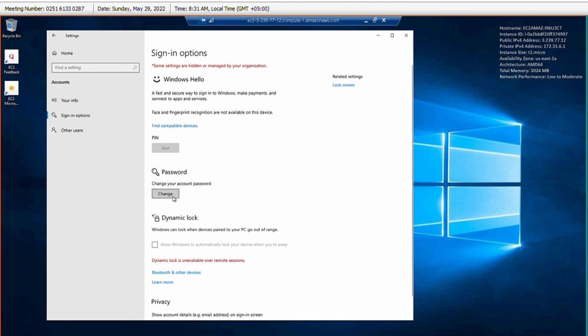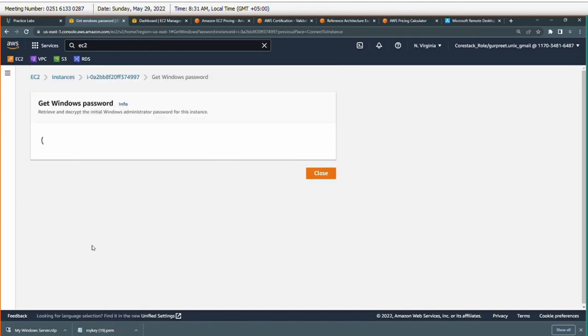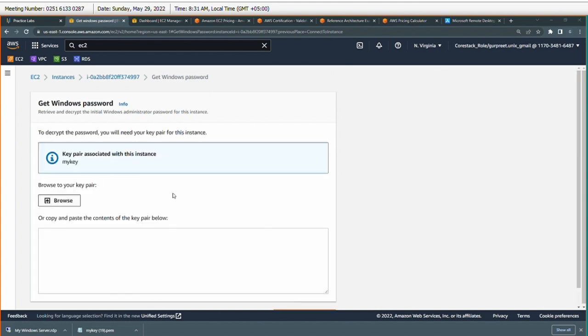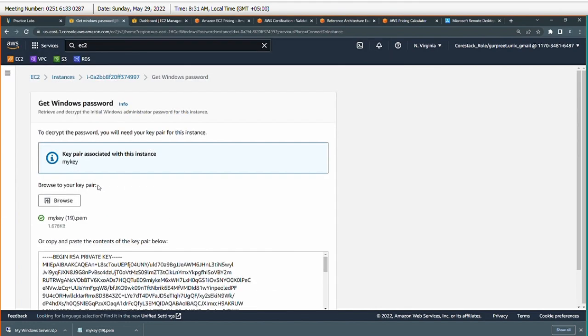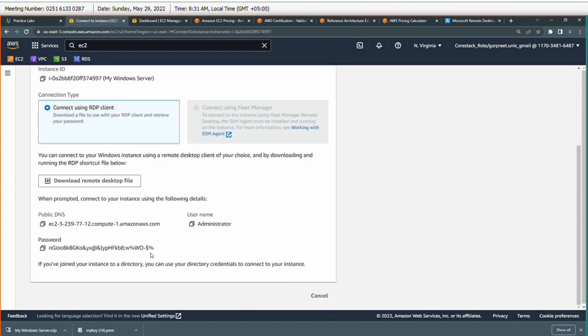All right, I'm going to click on Change. It's going to ask me what my current password is. I believe the current password is in my clipboard. I will simply say Control V, and it looks like it is there. If you don't have it in the clipboard, please go back to that screen and retrieve the password, and then provide the password here. You can get your password one more time and use it here.